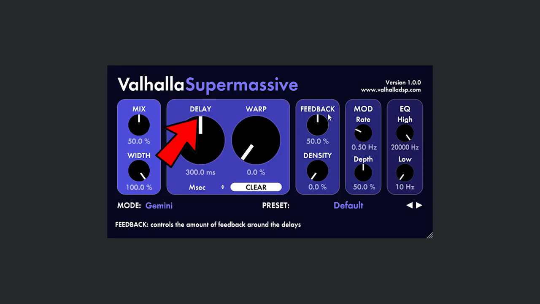Various knobs like delay, warp, feedback and density allow you to shape the effect to your needs. Mode and depth adjust that pleasant chorus effect. EQ helps you trim out the high or low end. Super useful. Now let's take a look at presets.